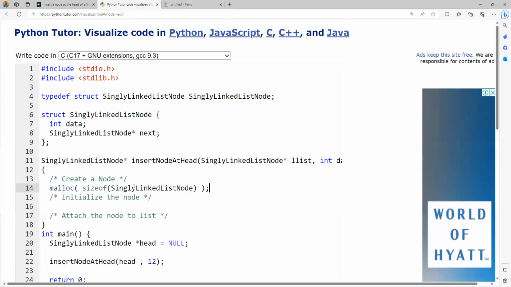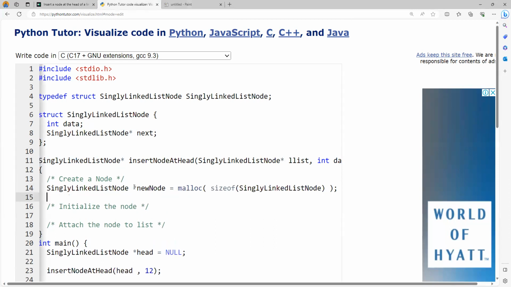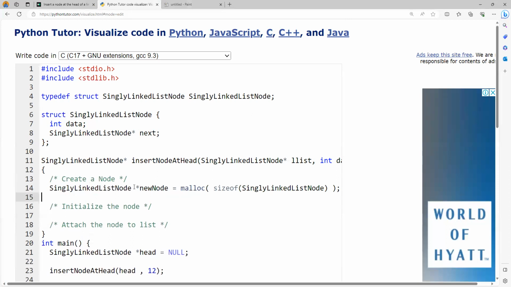Now, when you allocate memory for this with the help of malloc, that returns me a pointer, which I need to collect into a pointer. I'll just call it new node. Whenever you try to allocate memory dynamically, the memory allocation could be successful or it could be a failure. So we need to check if the memory allocation is successful or a failure.